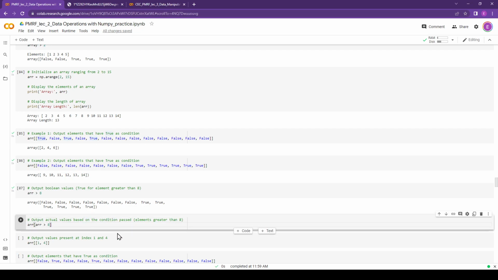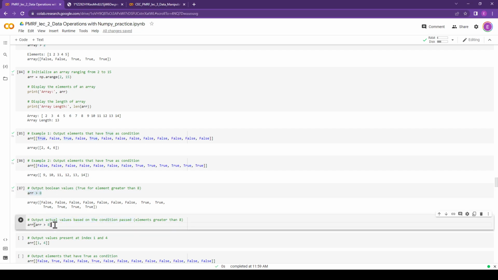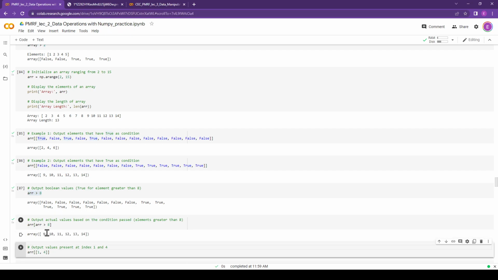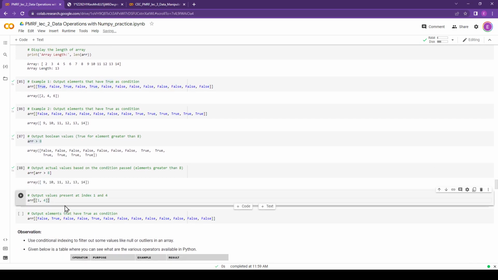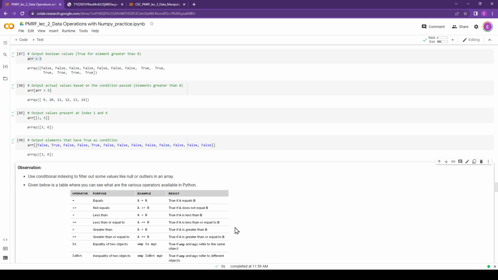Now if I want to output the actual values based on the condition, this will just show which elements are greater than 8. If you want to get the actual elements which are greater than 8, you have to give ARR indexed with ARR greater than 8. So here you'll get the actual elements. Now if you want to get the elements present at index 1 and 4, you can do it like this. All these are similar, and the elements which are true as condition.